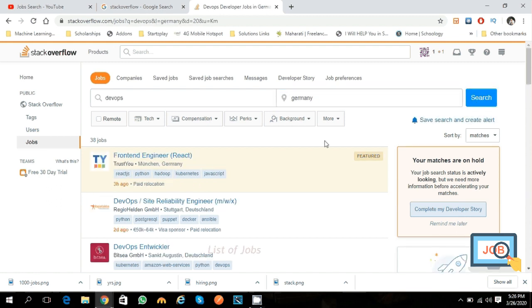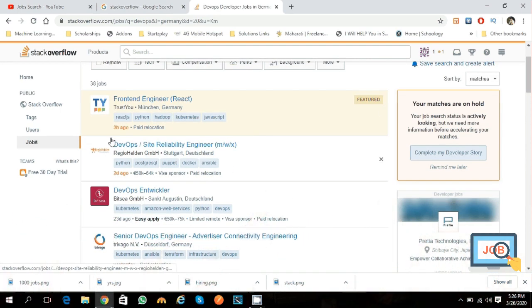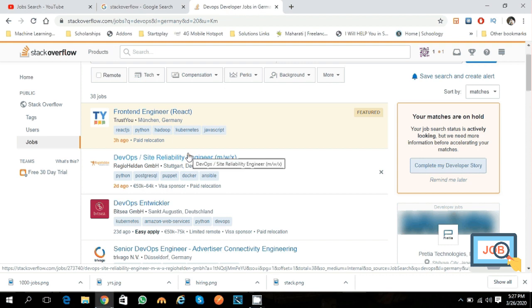So I have searched it here, and you can see there is a list of jobs available with the most recent date, 3 hours ago. Someone posted a job in this company, and you can search it here. The most important part of Stack Overflow is that they mention the skills in the tagline. Like you see React.js, JavaScript, Hadoop. A candidate who has these skills can definitely apply with confidence and a good profile. So it is better for them to get a chance to avail this opportunity.